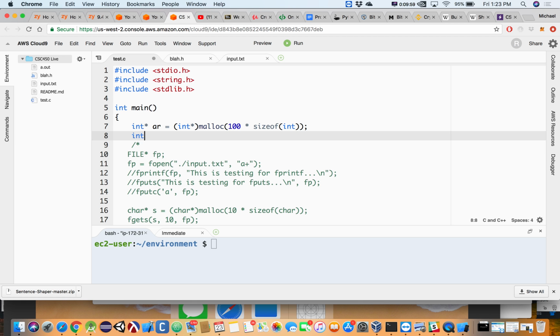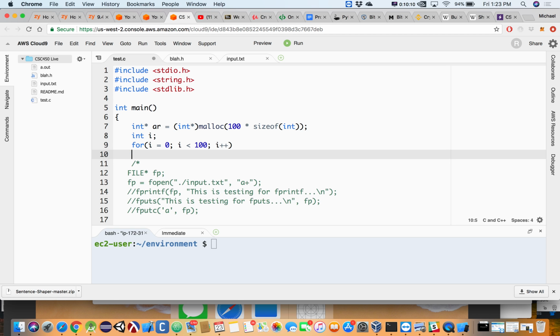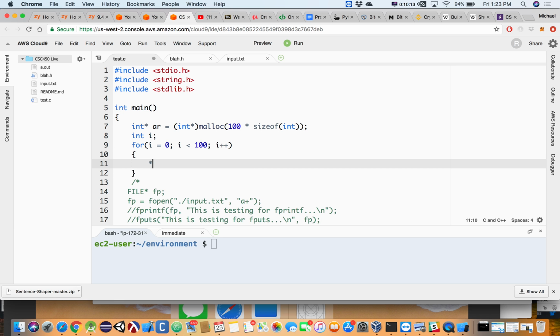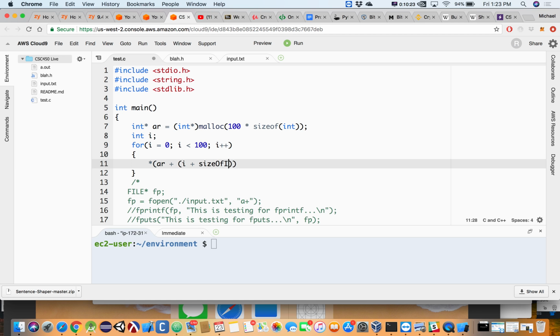So we'll say int i, for i equal to 0, i less than 100, i plus plus. So now we're going to say the value that lives at AR plus. Now, the way I've been writing it is i times size of int, to take integer size steps, right? That's how I've been describing it. I've been saying that will take integer size steps.